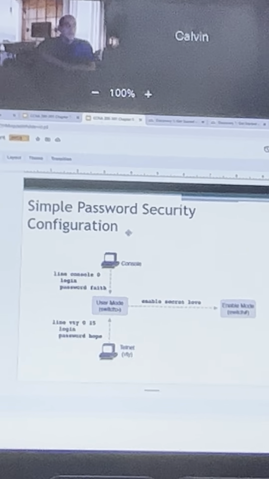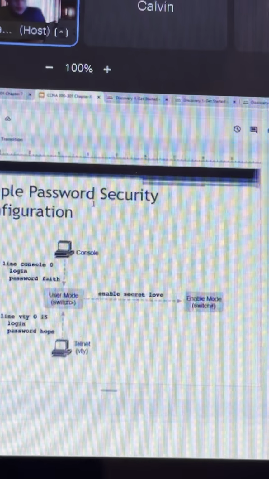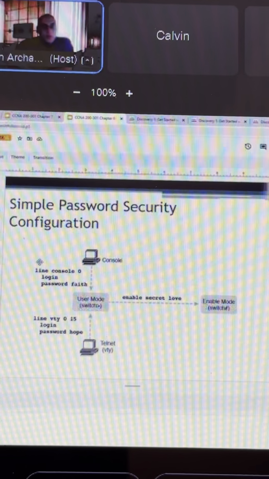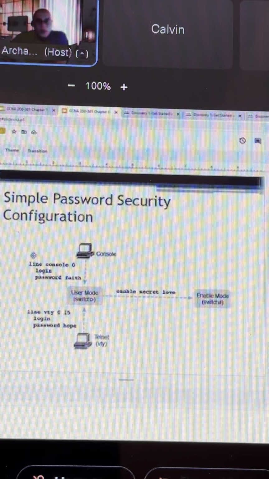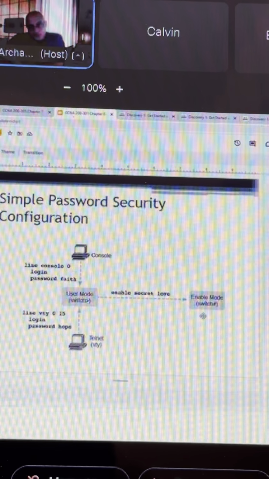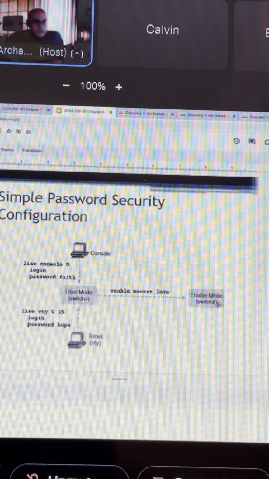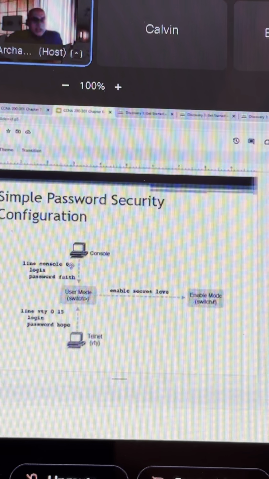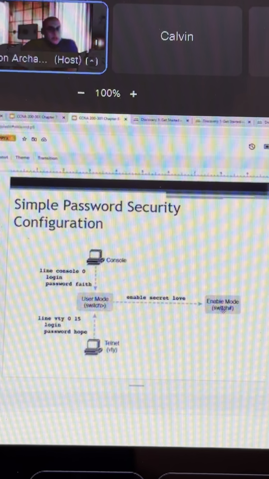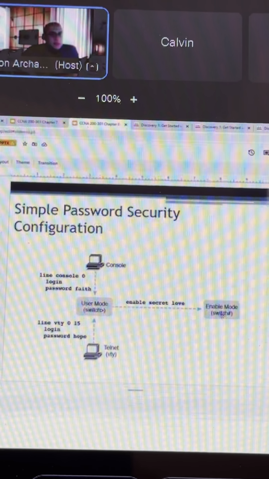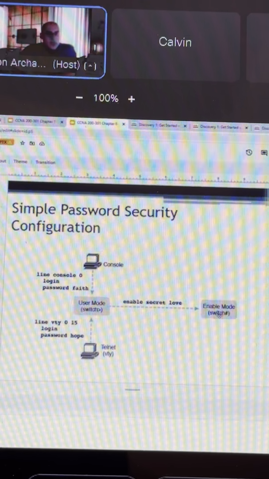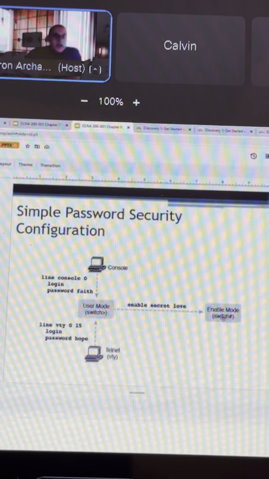So how do I enable those? Well, it's pretty straightforward. On the switch, I go into enable mode, and then I go into global config mode. So my prompt will be switch#. I will then run the command line console 0. That puts me into the config-line mode. And then I would type login, password, faith, or whatever my password was going to be.